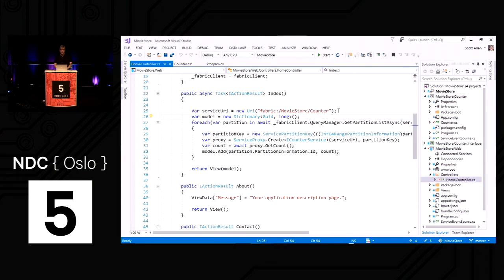I don't go out and say, hey, give me the thing that's listening on this IP address in the cluster, or go to this node with a specific name. No, there's a URI scheme with Service Fabric where there's a layer of indirection. So I'm basically saying, I want to go into the Fabric, and in the movie store application, I want to find the service with the name of counter. And then Service Fabric will figure out how to connect me to that thing, so I don't have to know too many details.